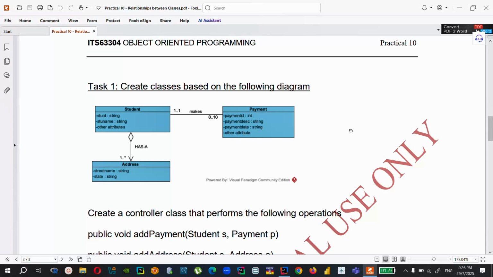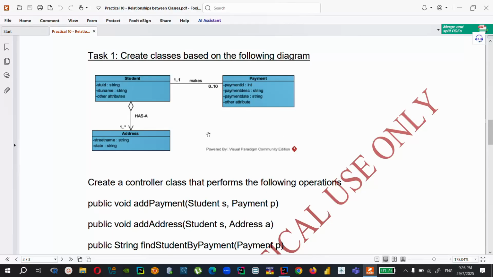I'm going to actually explain the codes for this practical. So this practical 10 focuses on the relationship between classes, right? So let's look at task 1. Create classes based on the following diagram. Over here we have three different classes. They are all actually entity classes, all right?